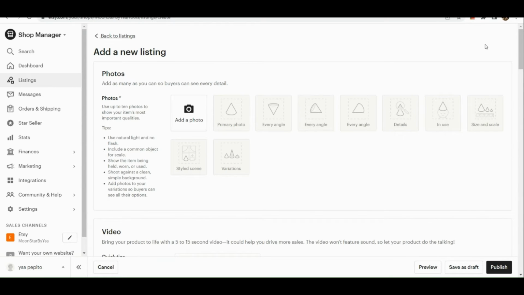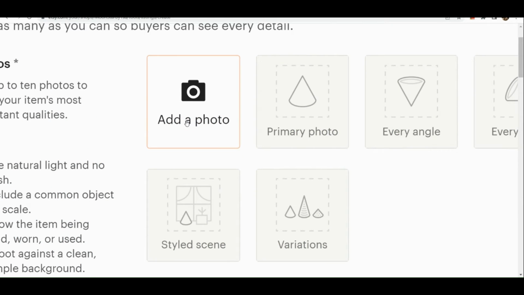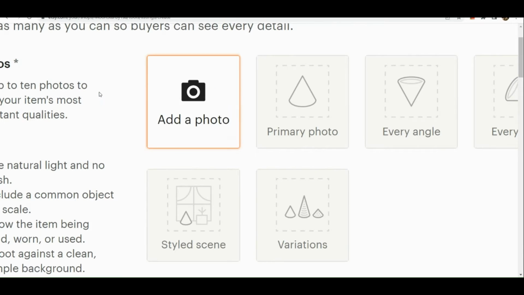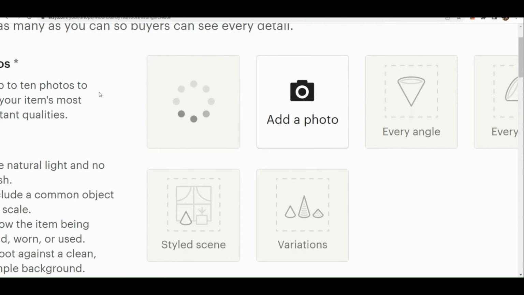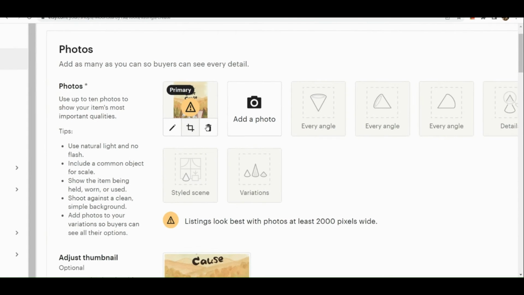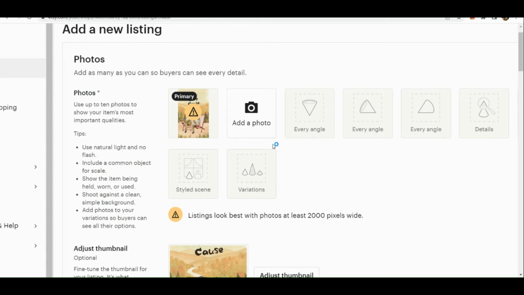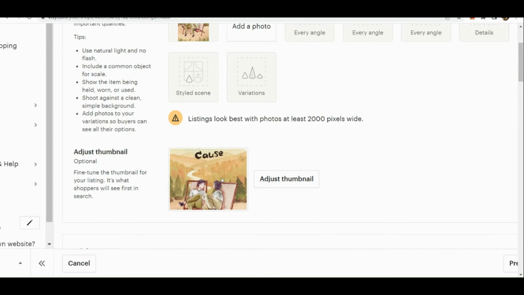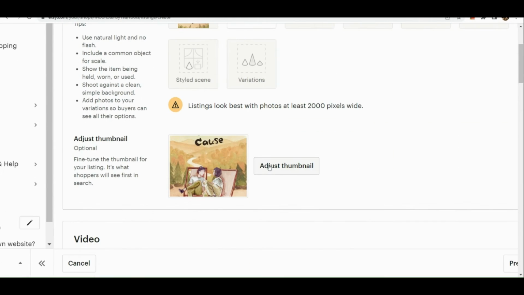Now what we're going to do first is we are going to add photos of the book that we are going to sell on Etsy. So say for example, you want to add an informative cover with a prologue or some reviews from people, then you can actually do that. Another thing that I did with mine is that I actually posted the cover photo of my ebook. There. You could also adjust the thumbnail.